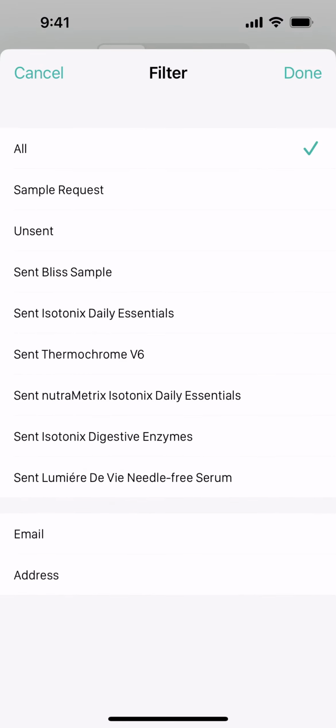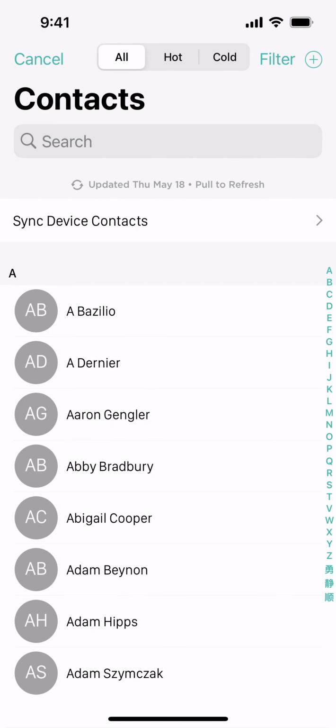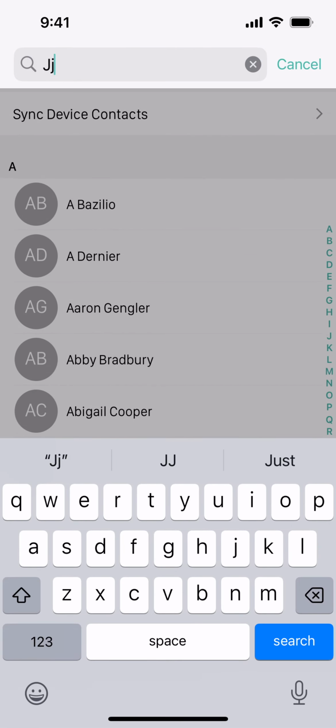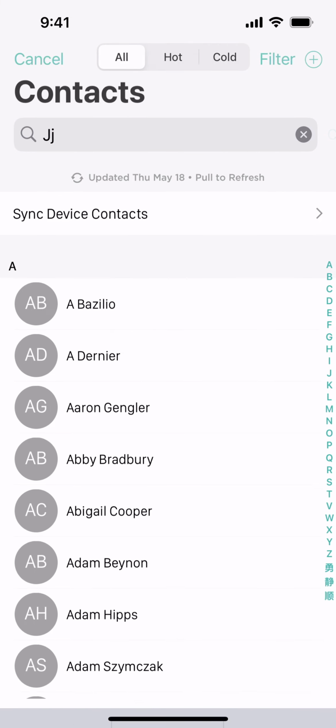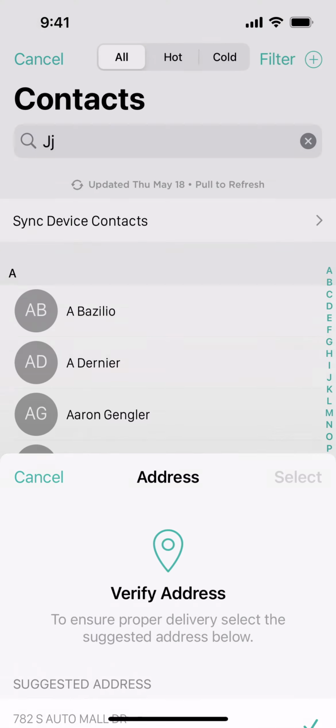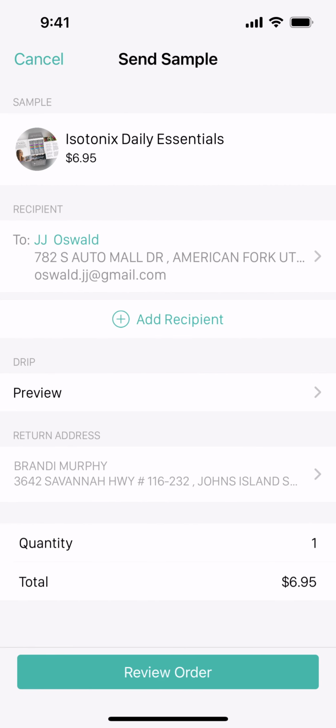The filter button allows you to find the people in your contacts that have both an email and a physical address in your phone. So then all of these contacts are people that technically you could send a sample to. You can also just search for the person that you're going to send it to. In this case, I'm going to send it to myself. It'll verify the address, and this is now going to generate the person I'm going to send it to. And now I'm ready to review the order and send it.